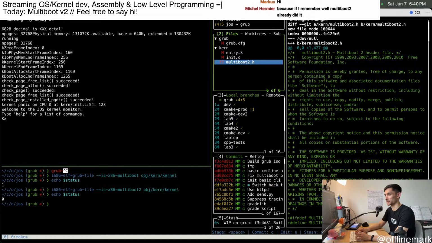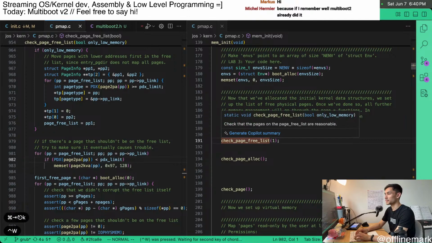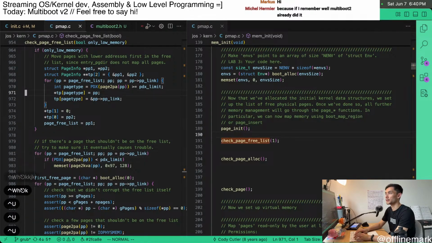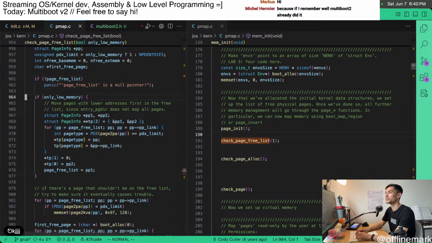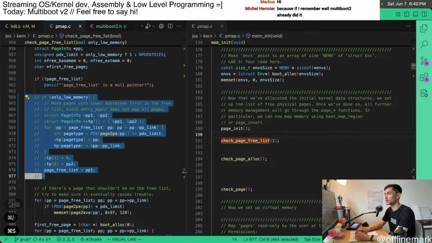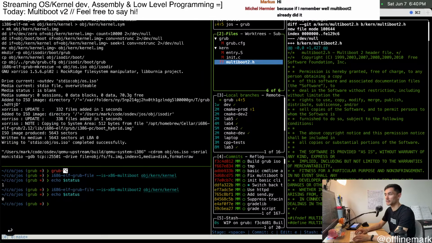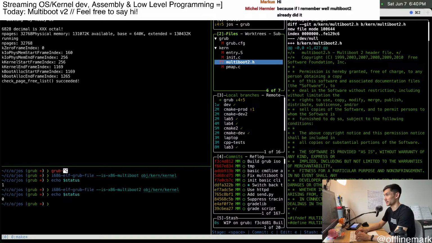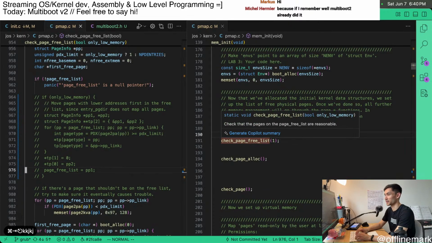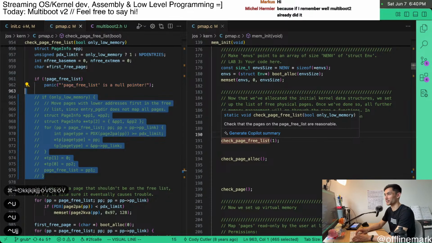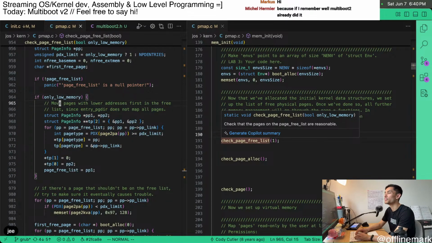So this is expected to work. That works. And that does it. It's somehow important for this. Move pages with lower addresses first in the, wait, what? I never actually understood. Move pages with lower addresses first in the field since entry page does not map.